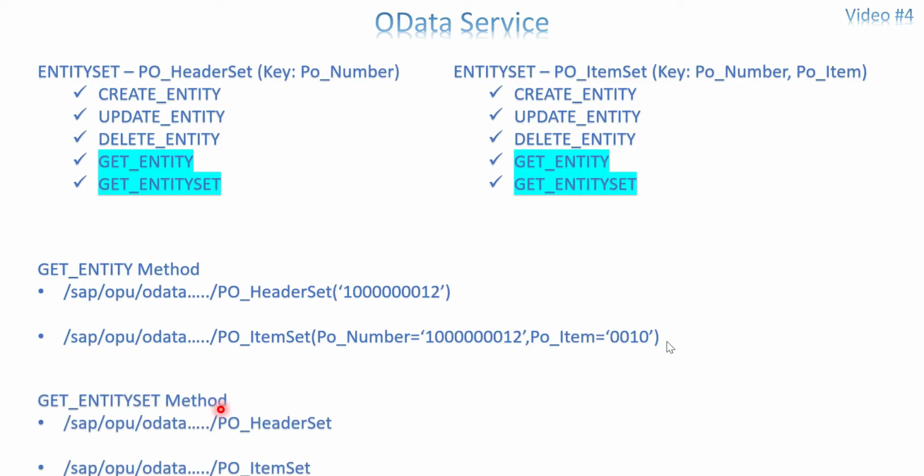Next example: if I call the same URI with just an entity set, I'm not passing any value to my key fields, then the system decides, okay, there are no values coming for the key fields. It might return more than one record at a time. So I have to call the get entity set method. Same for PO item set, I have to call the get entity set method.